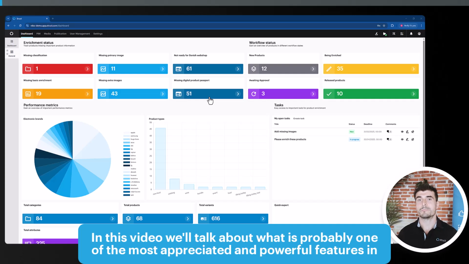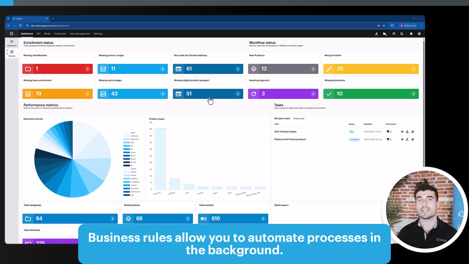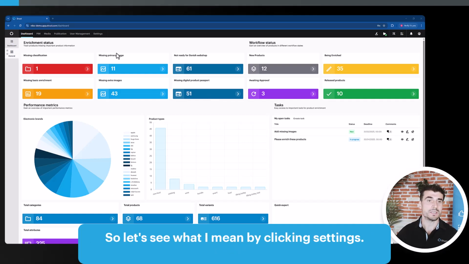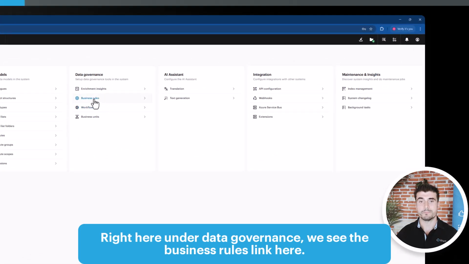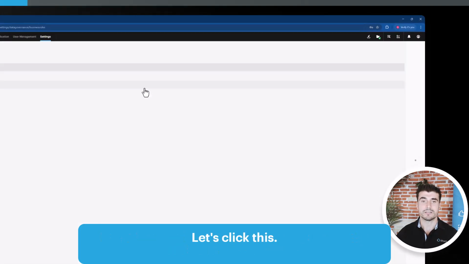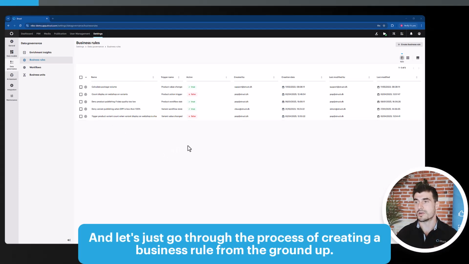In this video, we'll talk about what is probably one of the most appreciated and powerful features in Struct PIM, and that's business rules. Business rules allow you to automate processes in the background. Let's see what I mean by clicking settings. Right here under data governance, we see the business rules link. Let's click this. Here we have the list of existing business rules that we've set up in this demo account. Let's go through the process of creating a business rule from the ground up.